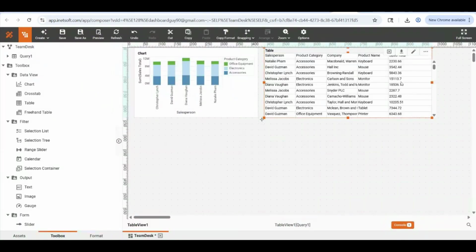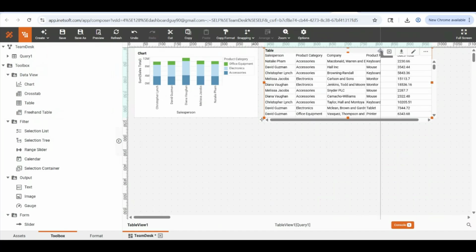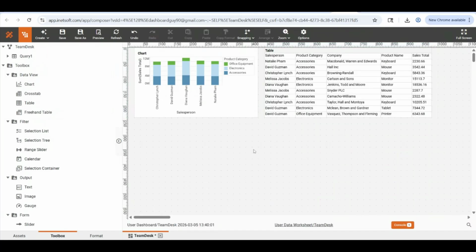Click finish, and I'm going to stretch out my company column a little bit so that we can see the names of the companies a little bit better. All right, so now I've got a chart that aggregates my sales based on two dimensions. And I also have a table displaying the individual sales. But I think I would like to make it so that my chart can filter my table.